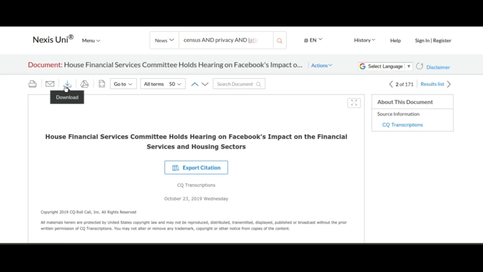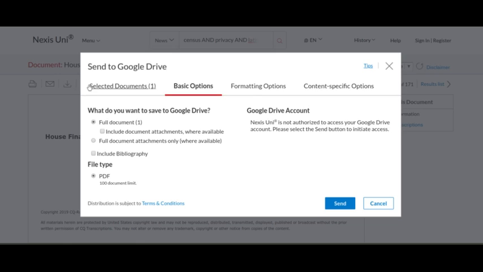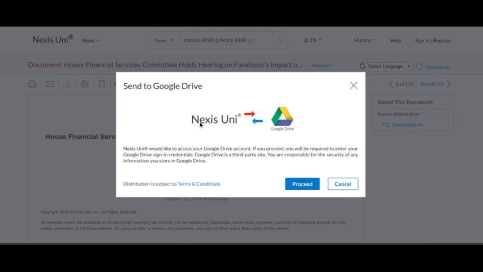We can also download the article, and we can also send the article to Google Drive. This is a good option to use when you're collaborating. Once you click Send, you will receive a message that to access the Google Drive, Nexis Uni needs your permission, so you will just click on Proceed from here.